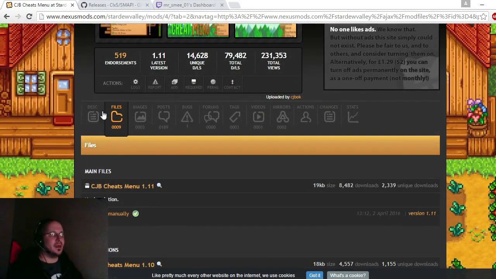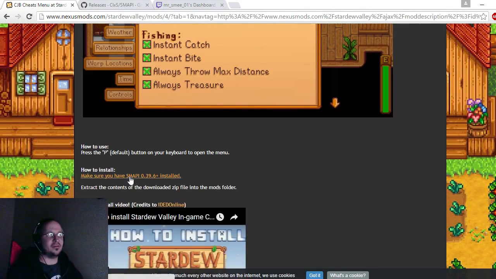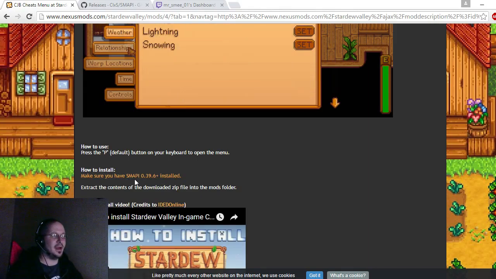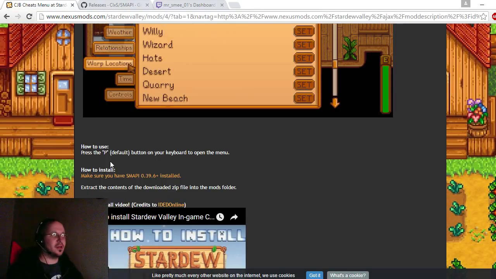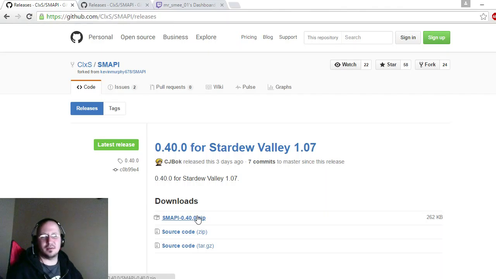So, back to the description, it tells you that you need to have Stardew Valley modding API or SMAPI installed. So when you click on that link, it will take you directly to what you need.